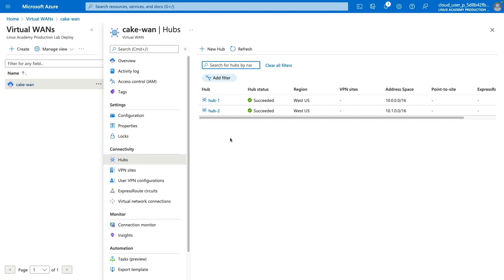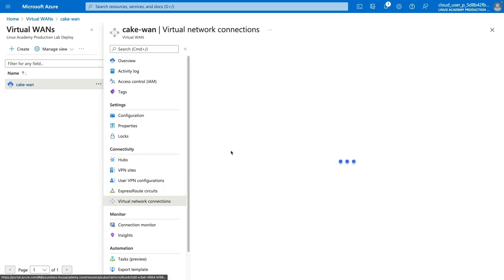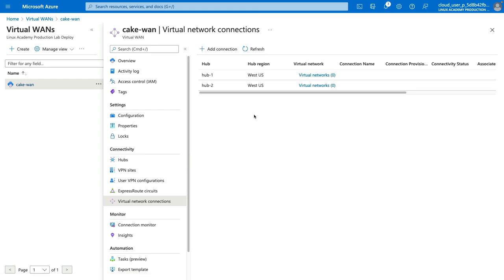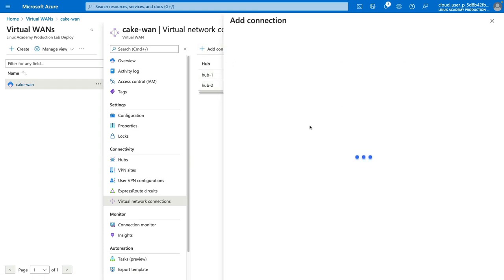Let's move on in our demonstration by connecting our 2 individual virtual networks to each of our hubs here. To connect virtual networks in Azure, from the left side underneath Connectivity, we will click on Virtual Network Connections. And then from our Virtual Connections menu, we can see each of our existing hubs and any current virtual network connections, which are currently set to 0. Let's go ahead and fix that by adding on a new connection, clicking right here.